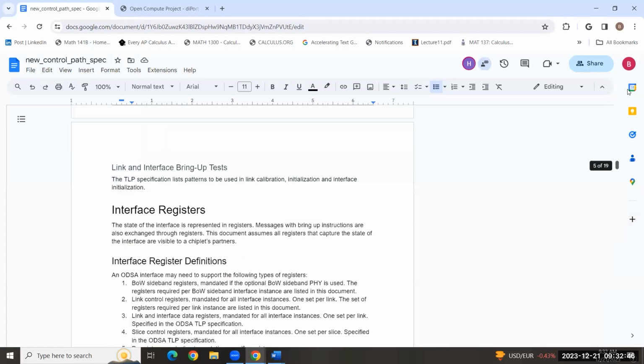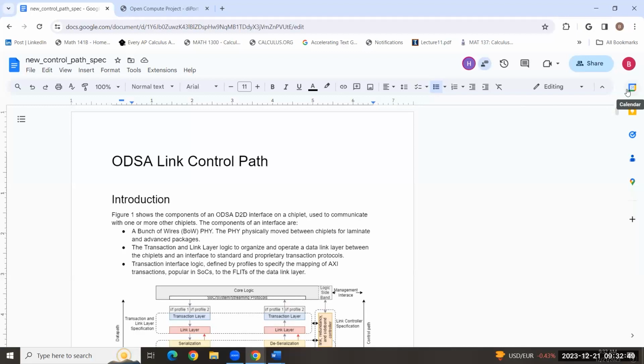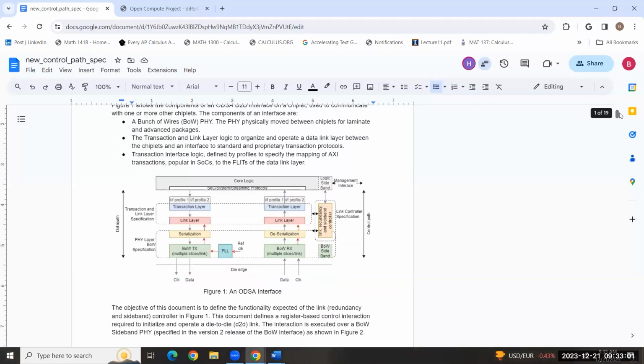But wait, this is a controller spec, right? We're calling it the link control path. Clarifying question: in that diagram that you're showing, there is a box around the transaction and link layer specification, which goes to the controller. Yeah, there is. So our energy is focused on this little red or orangish box, and we've never really talked about this blue box. And this document is about the vertical rectangle on the right, this dotted thingy here.